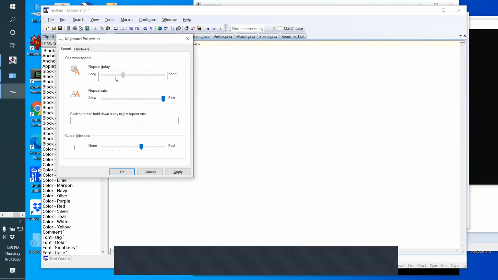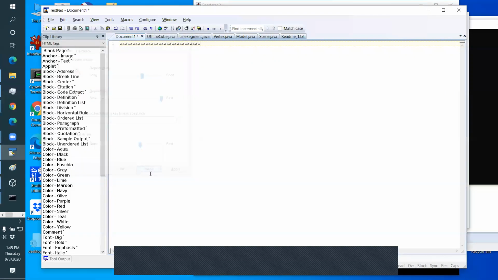Most people, the default is about right. A shortish delay, and then you can control how fast the repeat is too. The repeat rate you can set. That's got nothing to do with Java. It's part of your operating system. Yeah, gotcha. So Java is getting the keystrokes from the operating system, and the operating system controls the keystrokes.